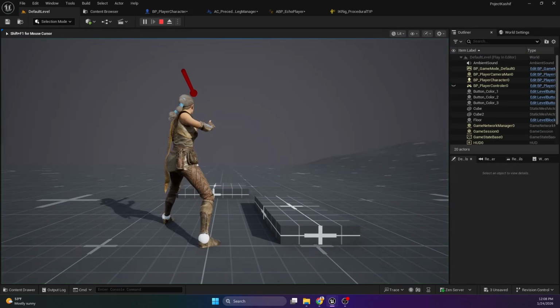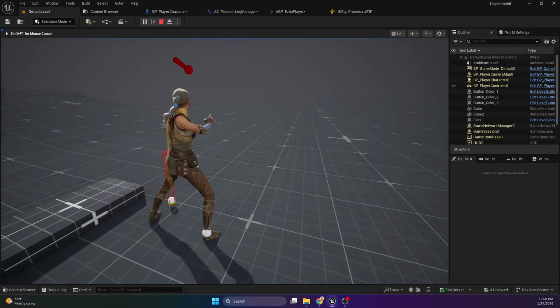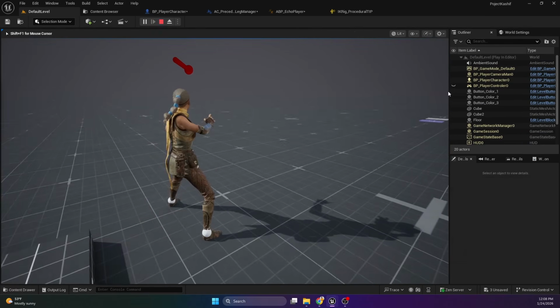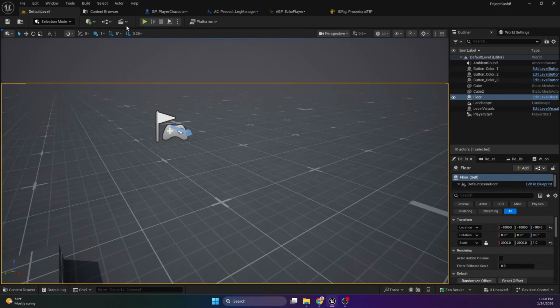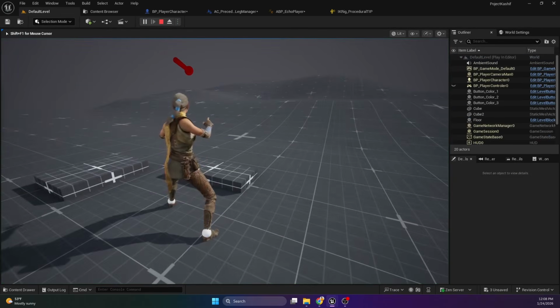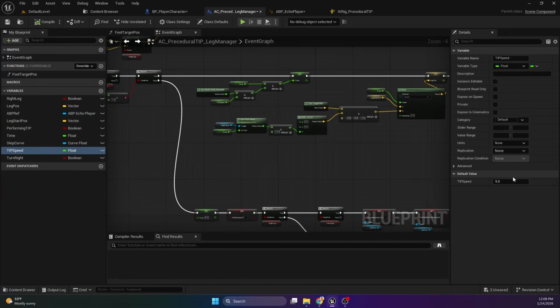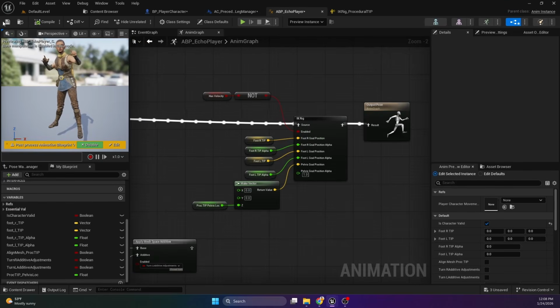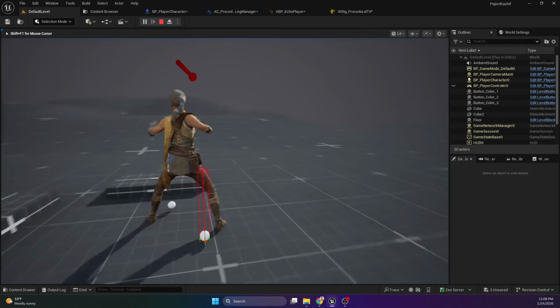So I have set the turn in place speed to 2. You can see now the turn in place is really slow. Similarly, if I change this speed to 5, see, the turn in place is really fast now. So I have set it back to 3. Now we have our turn in place, and the legs are properly adjusting.